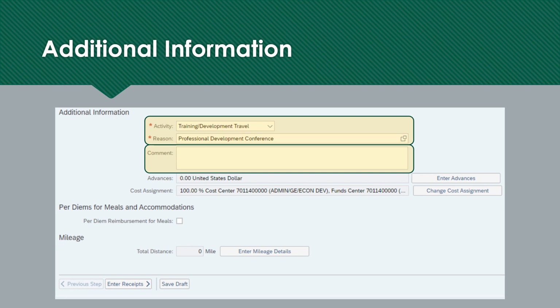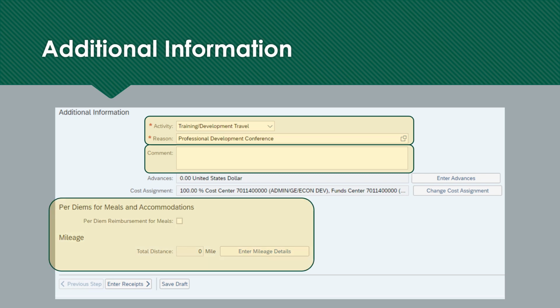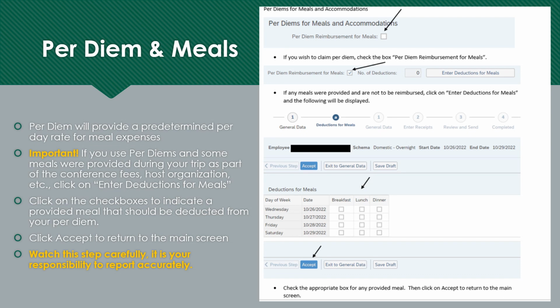From there, we'll dive into new information, per diem and mileage. Per diem will provide a predetermined per-day rate for meal expenses. Important, if you use per diems and some meals were provided during your trip as part of the conference fees or by a host organization, click on Enter Deductions for Meals. Click on the checkboxes to indicate a provided meal that should be deducted from your per diem. Click Accept to return to the main screen.